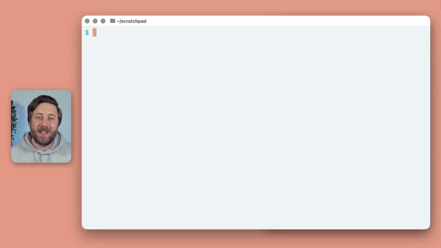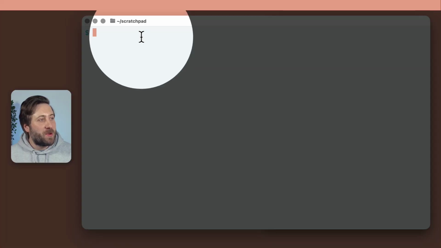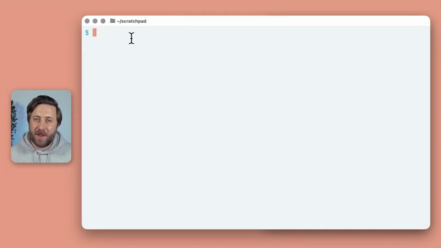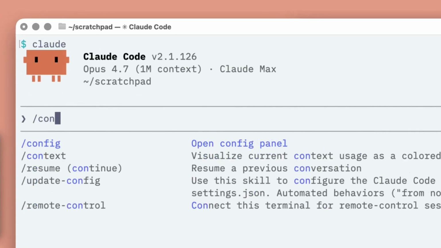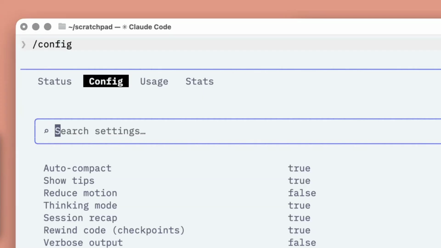To change the language in Claude Code, open Claude Code wherever you want. The folder doesn't matter. I'm here in my Scratchpad folder. If you're curious what that is, I will link you a video somewhere up here. And once you open Claude, you have to type /config, which brings you into the configuration panel.